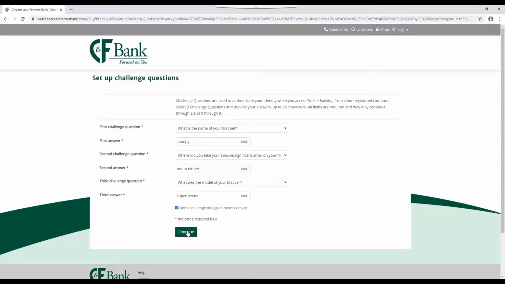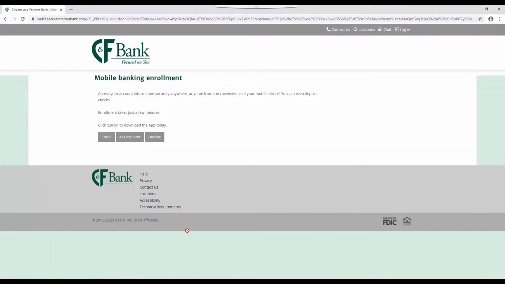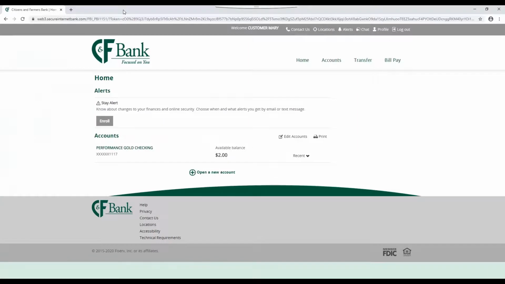Once complete, select Continue. You will then be taken to the mobile enrollment screen where you can select Enroll, which will walk you through the steps needed to set up a mobile device with mobile banking using the C&F mobile app. You can also select Decline or Ask Me Later, and you will be taken to the C&F online banking homepage where you can access your account information.